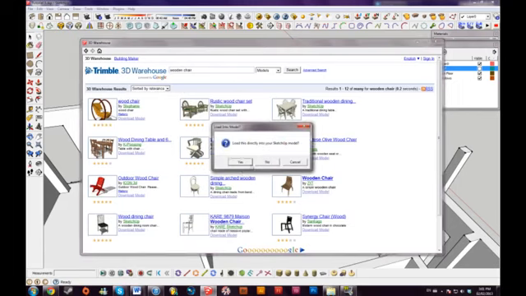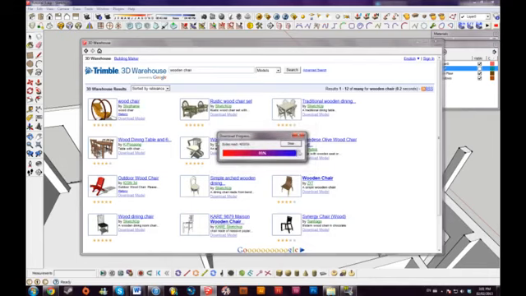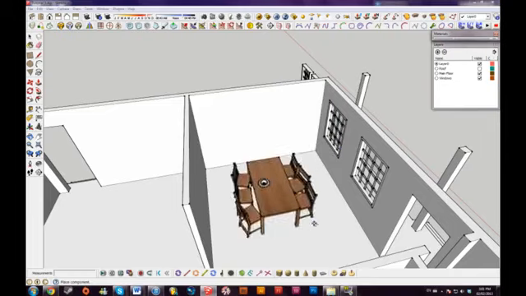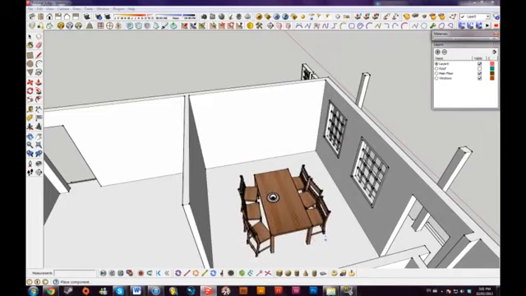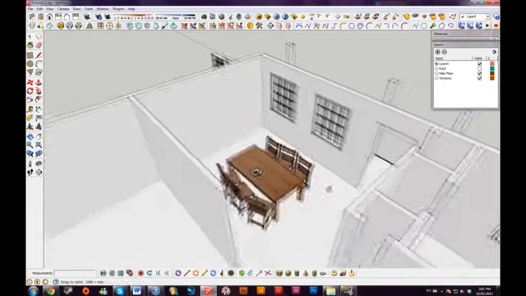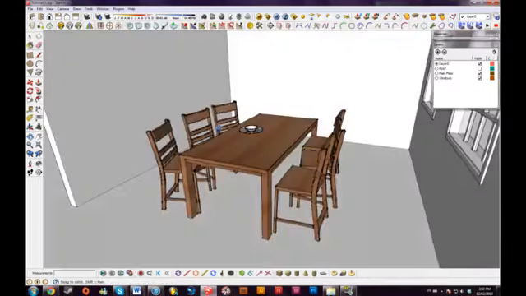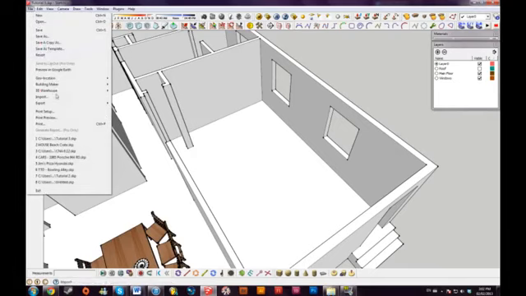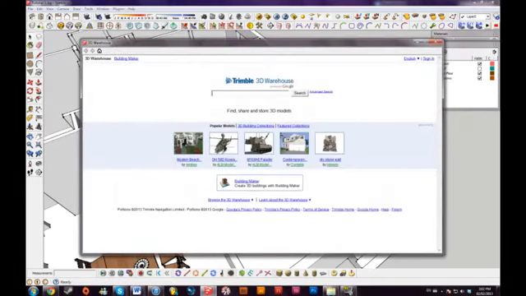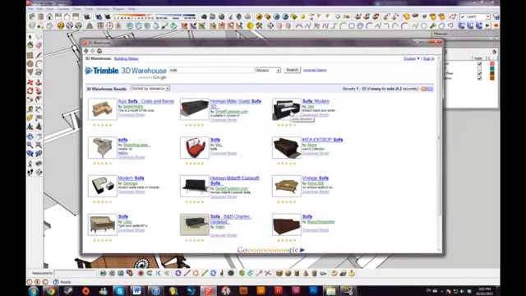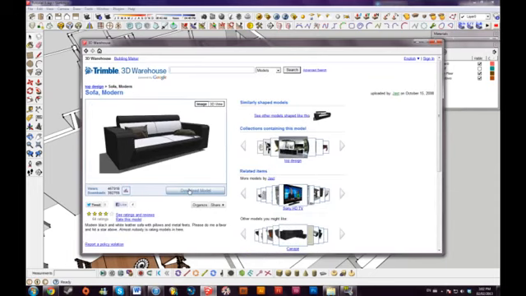I'll just hit download model, and it'll ask me if I want to load it directly into my model. I'll say yes. Depending on how sophisticated the object is, it might take a couple of minutes. I'll put this here, and like that, I have a couple of chairs and a table in my house. I'll just go back to the SketchUp warehouse, type in sofa. I'll go with this one. This one looks pretty cool.